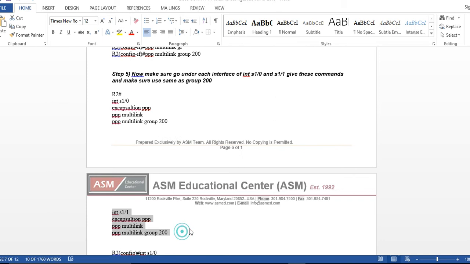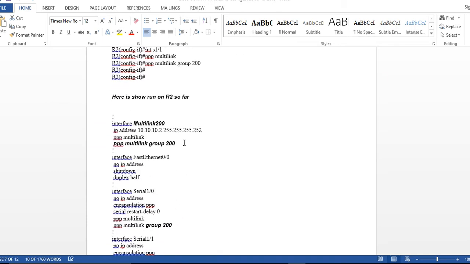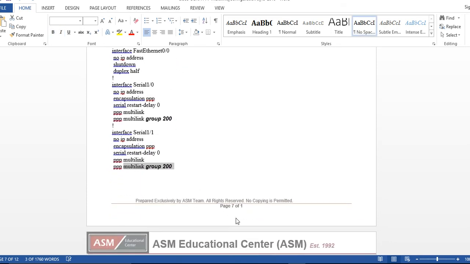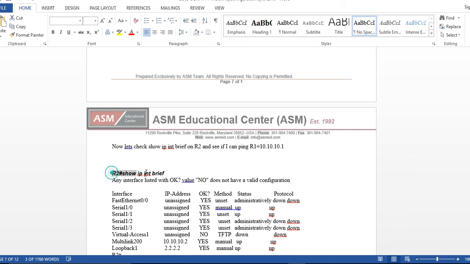Okay, so that's what I did right here. Here's my show run on router 2. I see this is 200, that's 200, that's 200, and that's 200. That's the key, okay? Now let's go to router 2, show IP int brief. Let's see if it's up and good right now.